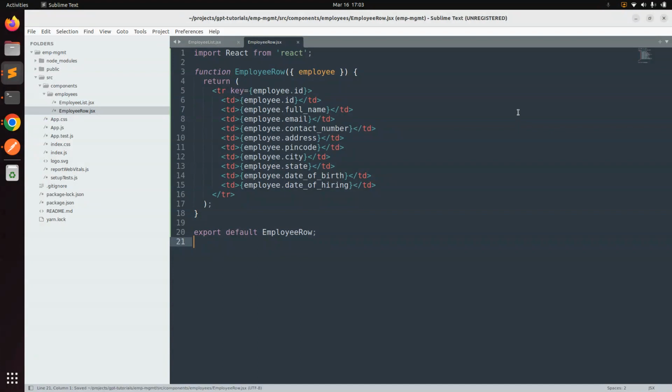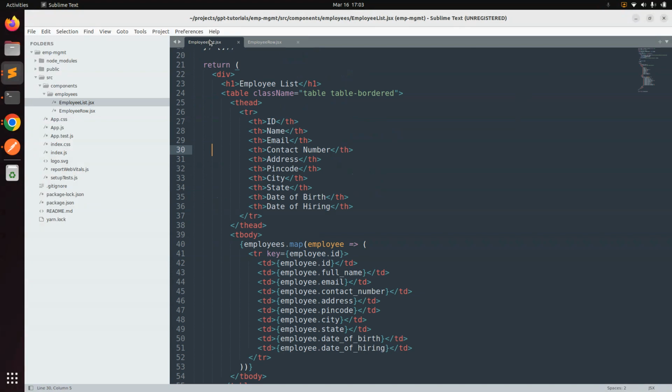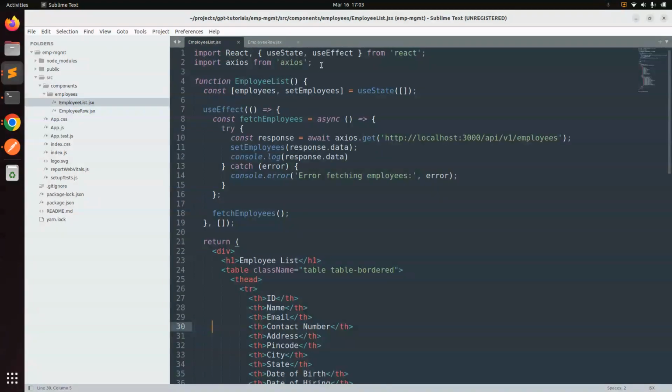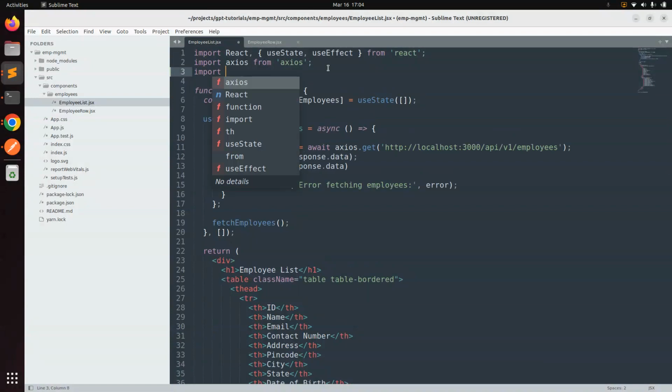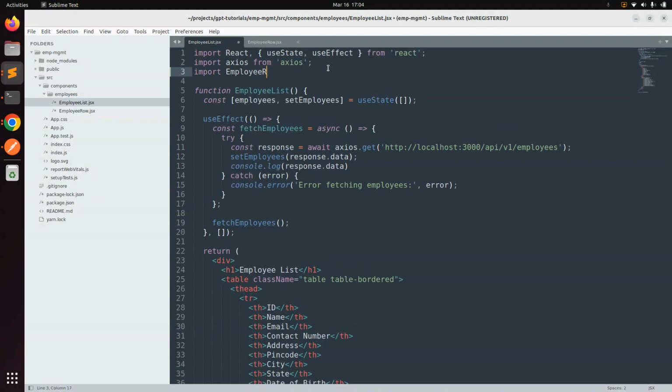Save this file now, and we need to import this employee row component within employeelist.jsx. After the existing imports, we can write: import employee row from, and since this is in the same directory, we can provide employee row.